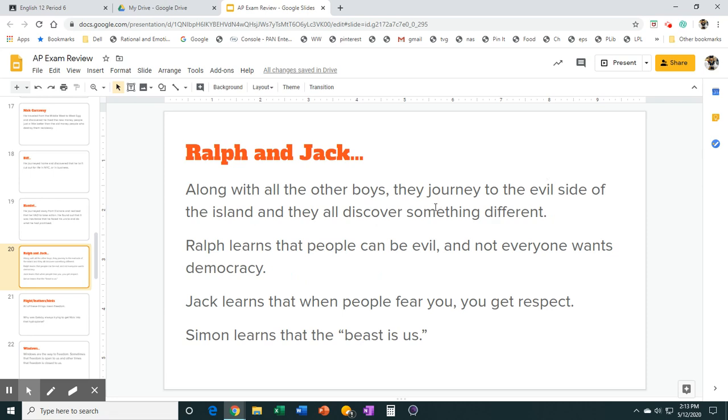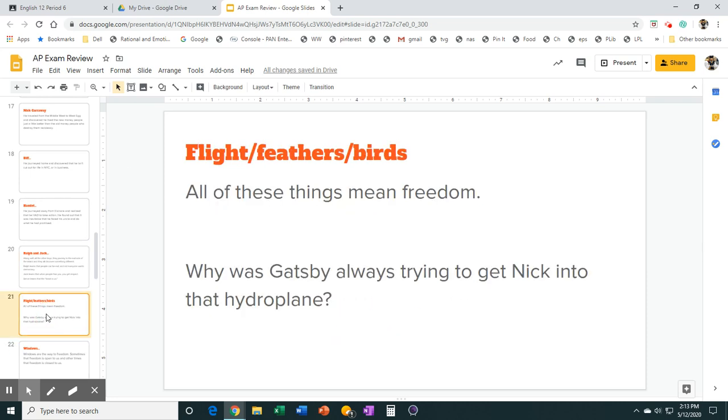Ralph and Jack journey to the evil side of the island. Ralph learns that people can be evil, but Jack learns being evil is pretty good. You get respect. And Simon learns that the beast is us. So all three take the same journey, but they learn different things.